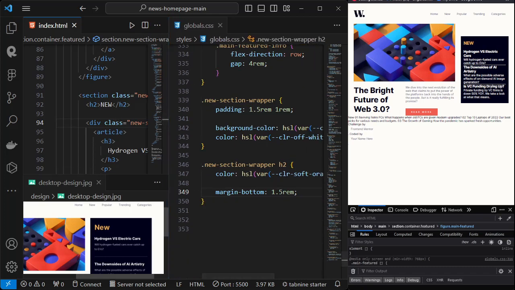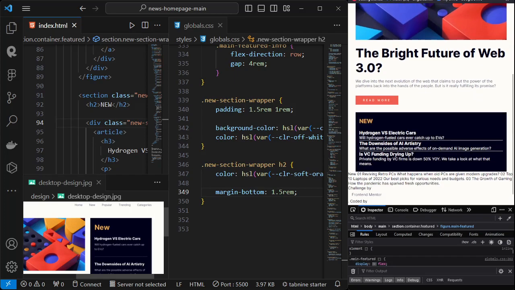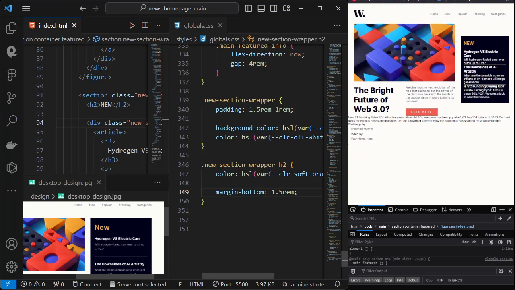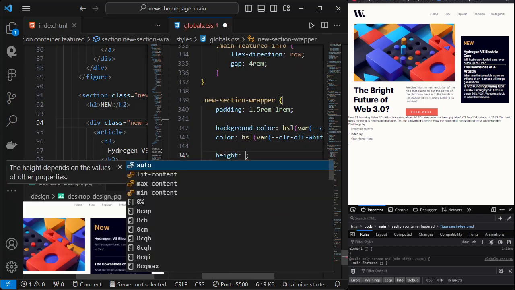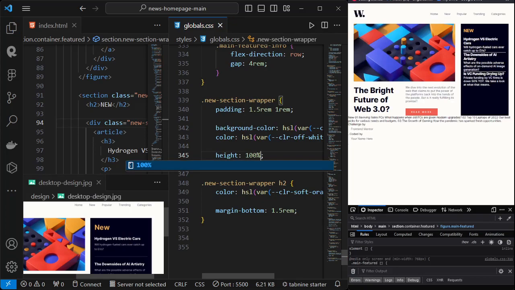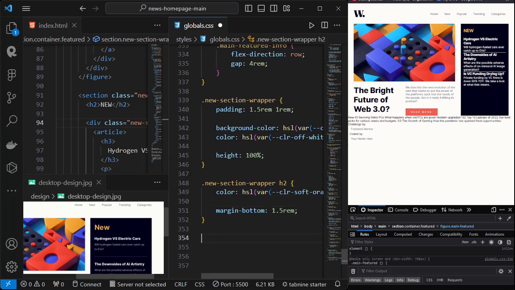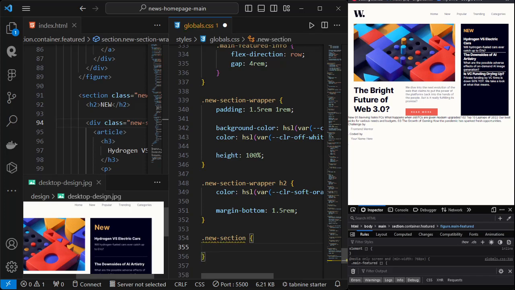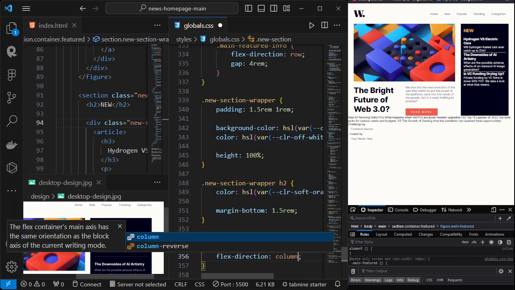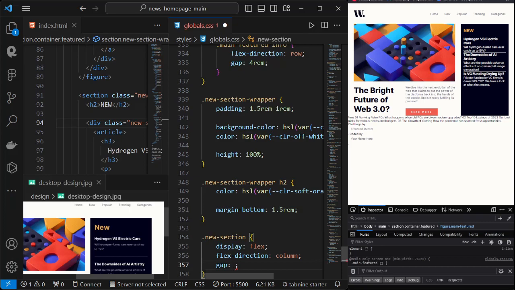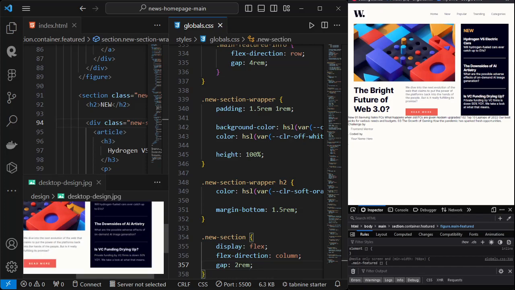Hydrogen versus electric cars. Okay. And then the height of the wrapper actually should be equal to 100%. Okay. Now new section wrapper or new section will have a display of flex, direction of column, and a gap of 2 rem. I said too big. I think that's it. Yeah.